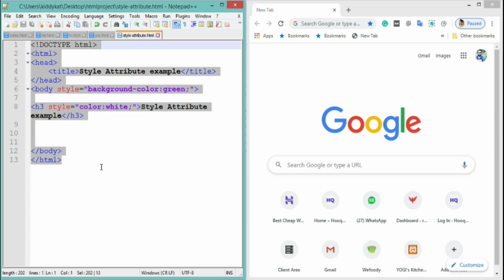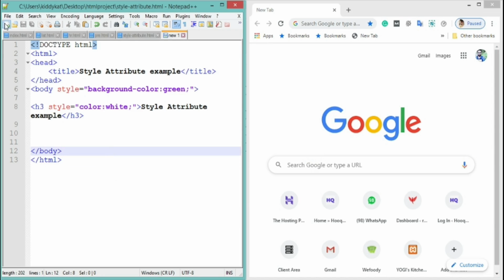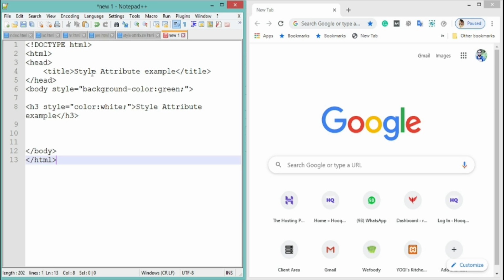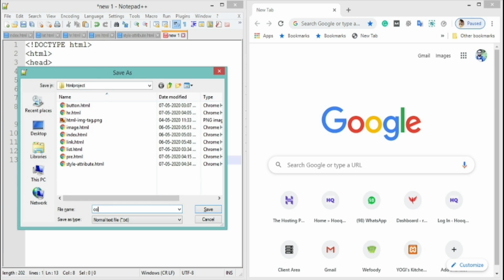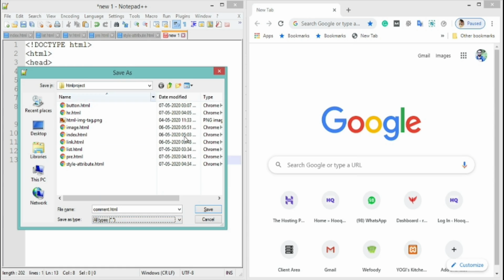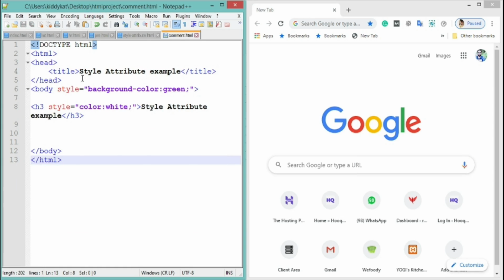So create a new file first, copy the code and paste it into the new file and save the file first. I'm gonna save it with comment.html. Save as type is all, and now save it. Alright, so this is a comment example.